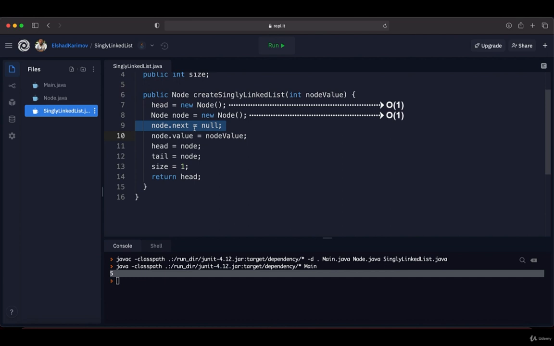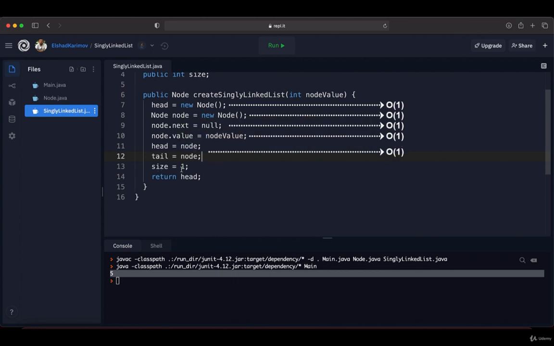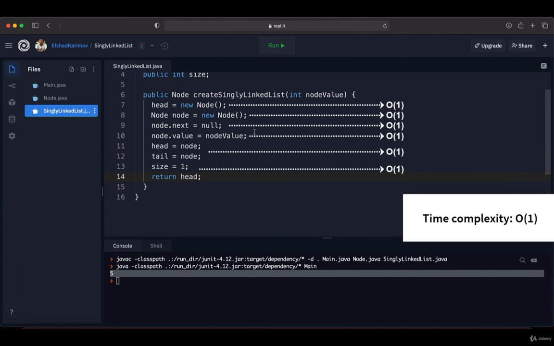Then we are setting the next reference of this node to null, and this also takes O(1) time complexity. Then we are setting the value of this node, the value that comes from the parameter, and this one also takes O(1). Then we are setting head and tail to reference this node, which also takes O(1). At the end, we are setting the size to 1 and returning head. These two lines of code also take O(1) time complexity. If we combine all these complexities, we get O(1) time complexity. So this means that creating a single linked list takes O(1) time complexity.